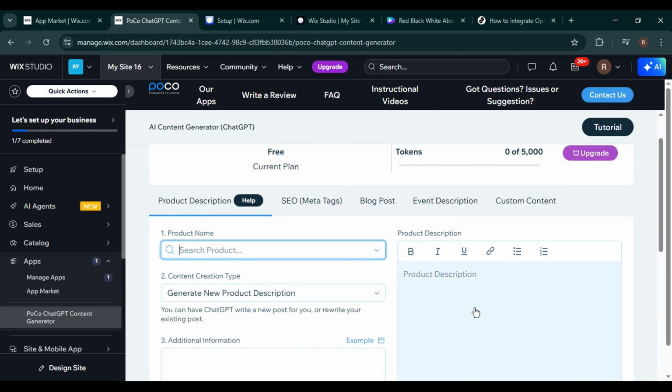This setup is great for answering common questions, handling basic customer support, or guiding visitors around your website 24/7 without manual effort. You can further customize the responses and behavior depending on the app settings and your website's needs. And that's it. You've successfully learned how to integrate OpenAI ChatGPT with Wix Chat in just a few simple steps.